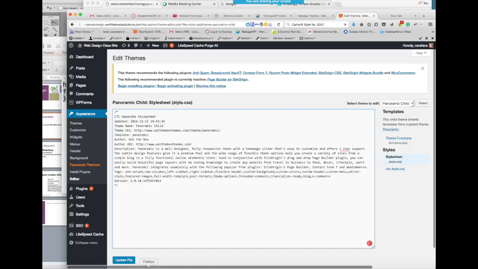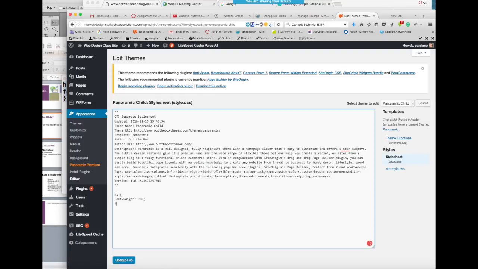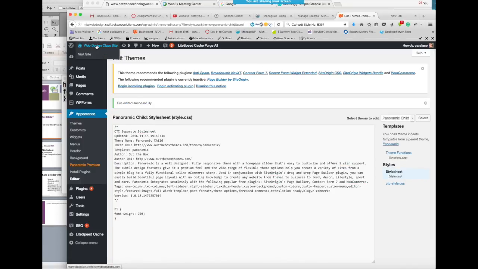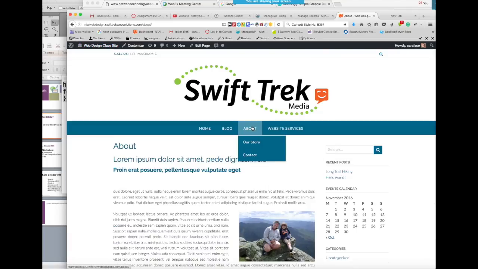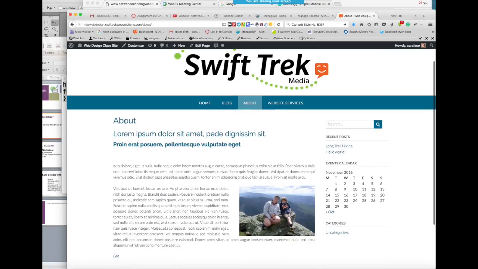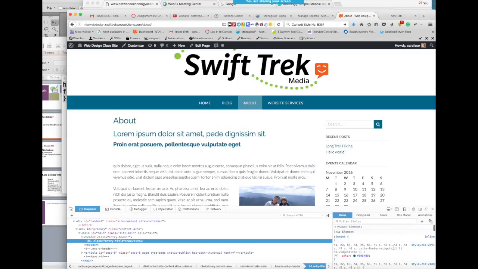This is where I'm going to put in this code, because I want to change the H1s to bolder, just H1s. I'm going to paste this in here. I'm going to update it. I don't have the page open, so let's see if it worked. Oh, it didn't work. I'd have to investigate why this didn't work, but we can do that later. Interesting. Oh, I know why.